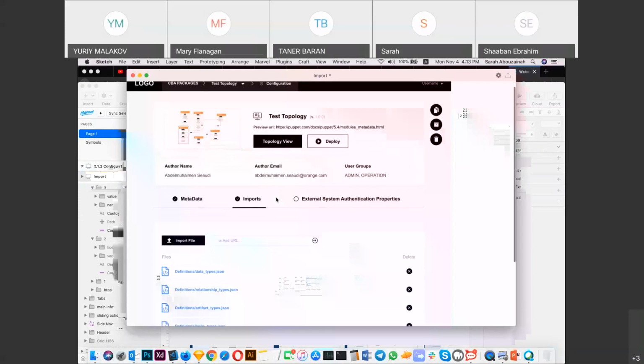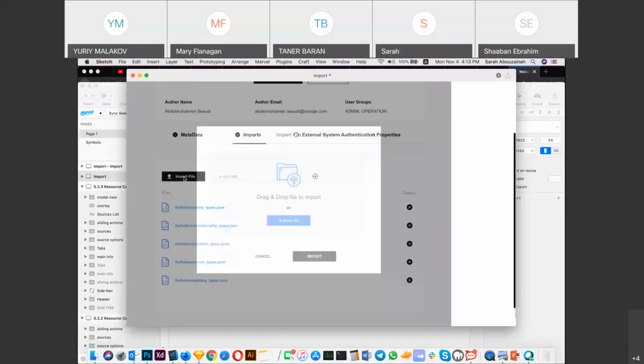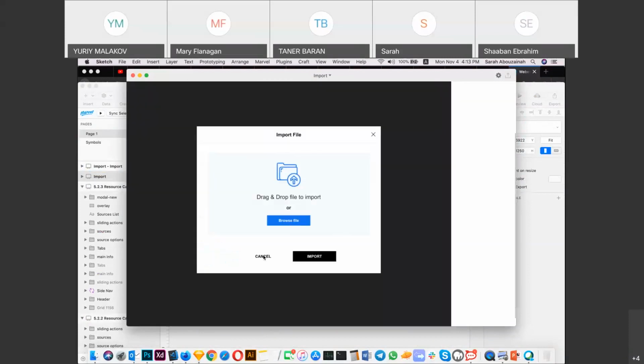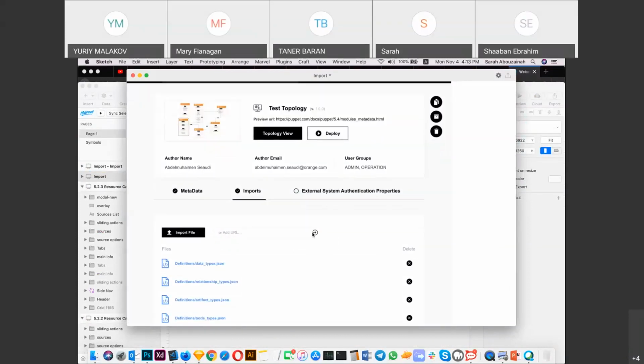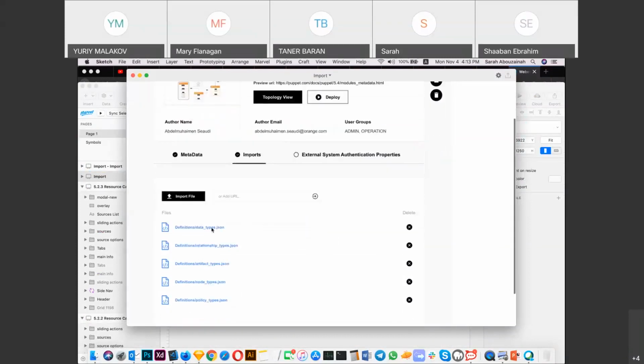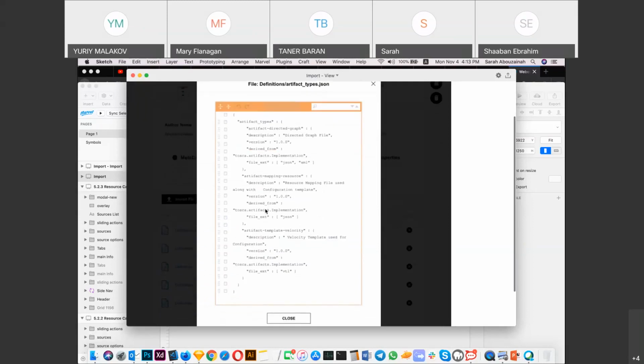And in here, we have a list of imported JSON files, and we can import one by clicking this button with the import action too. And we can add a URL here. Just enter it, it will add it to this list, and of course you can delete it. And also you can view the code viewer here.